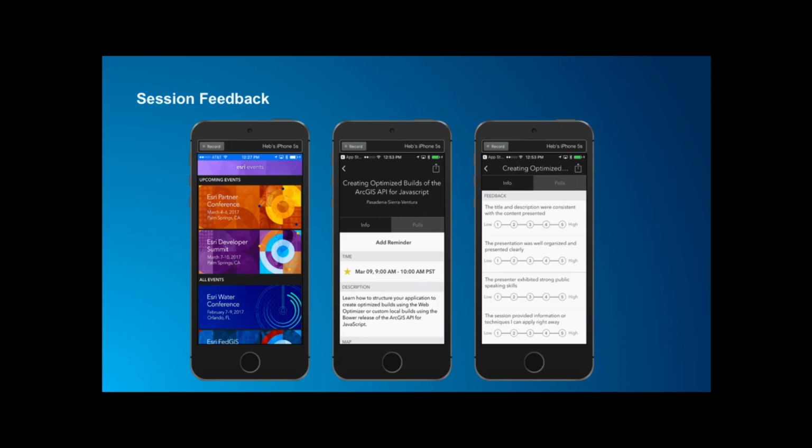Sorry. Yes? You didn't talk about the performance improvements, like what are the relative improvements with the Dojo build system? Oh, the web optimizer stuff. Oh, yeah.